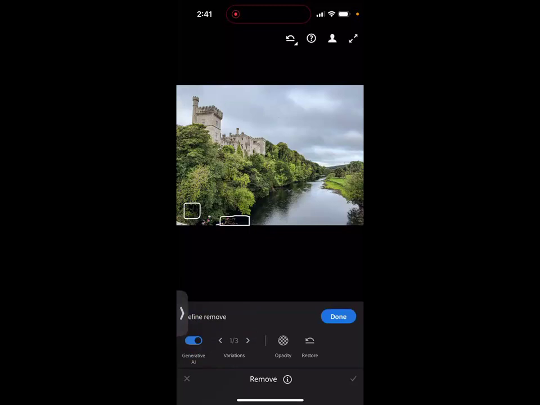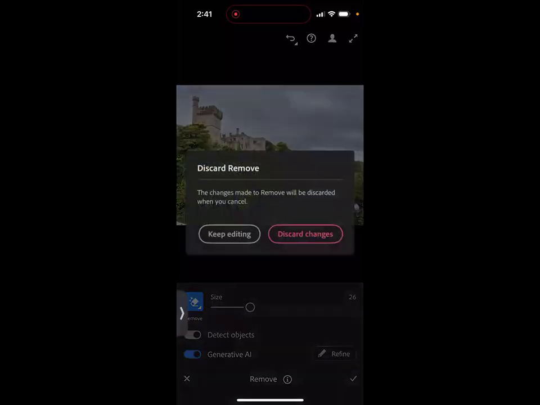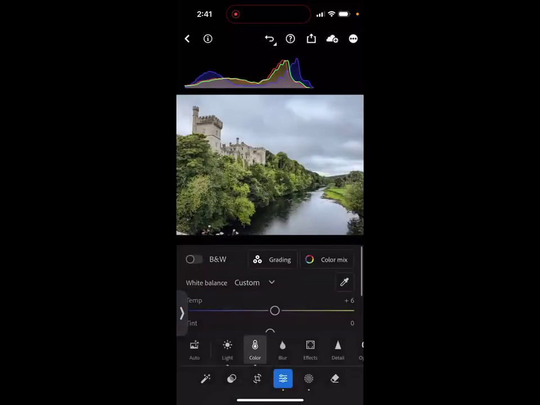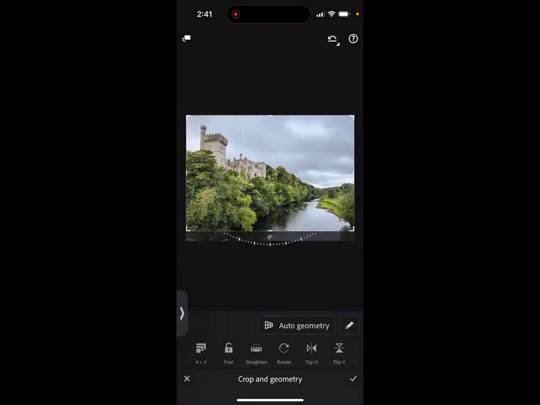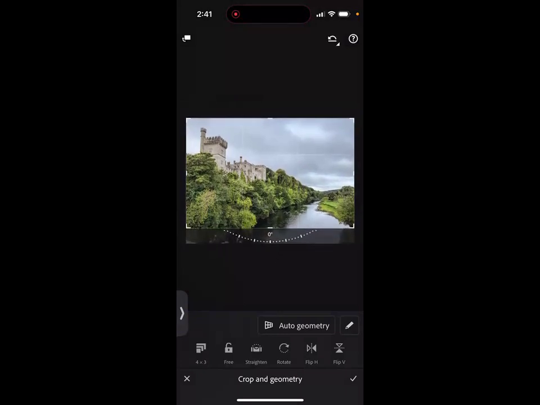So I think what I'm going to do is discard those changes. The other way that I can get rid of that is by cropping. I can just move the border up a little bit, and that eliminates those things in the bottom.